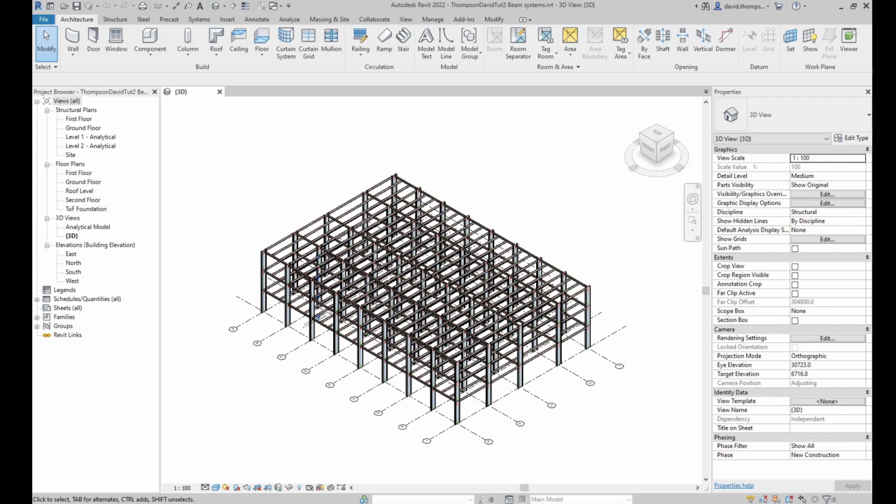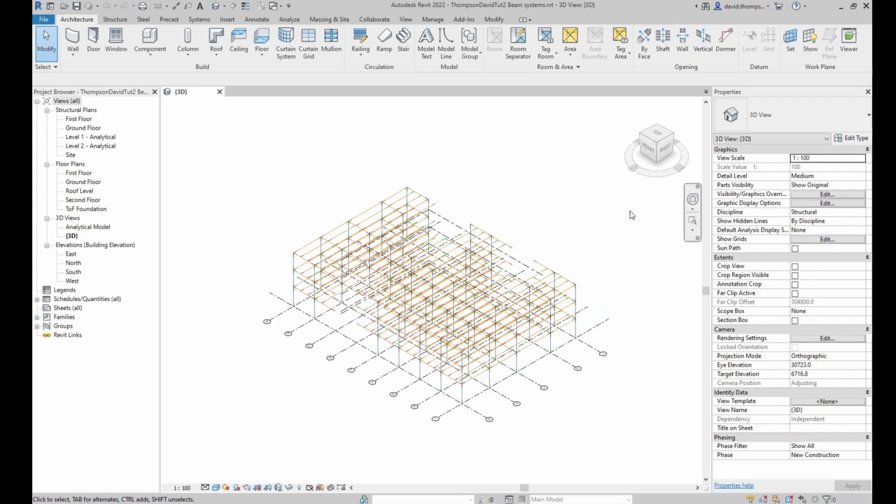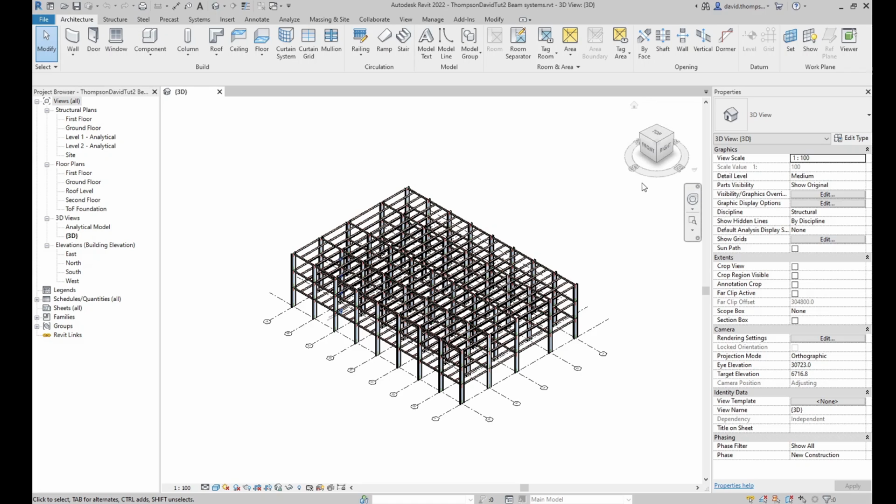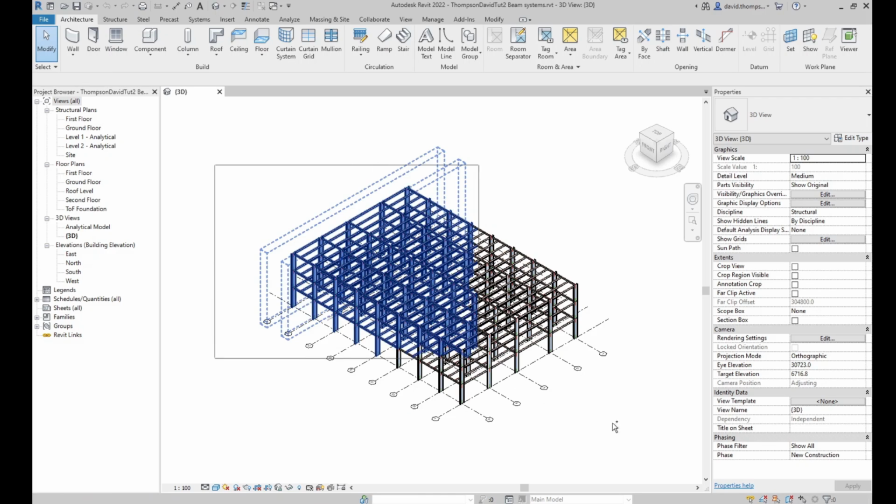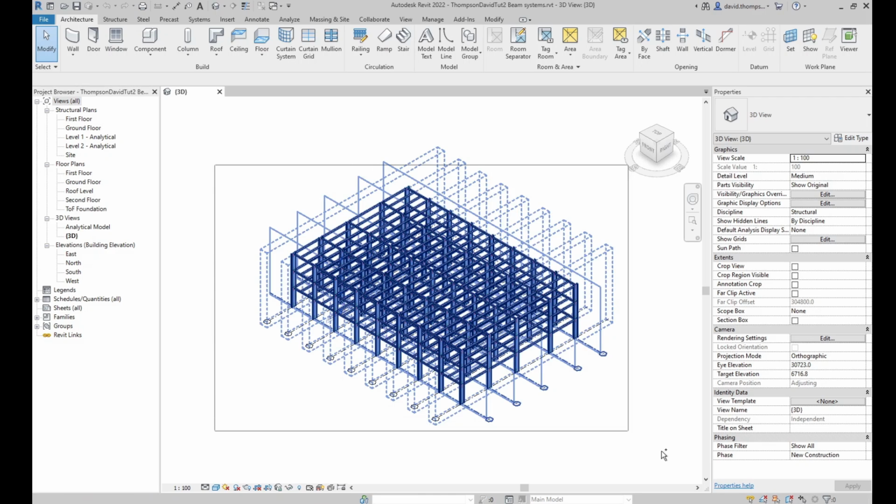So we'll start off with the columns. We're going to look at a 3D view. What we're going to do first of all is select everything on the screen. So again, you can just drag your mouse across, hold down the shift key, and drag the mouse the whole way across to select everything.